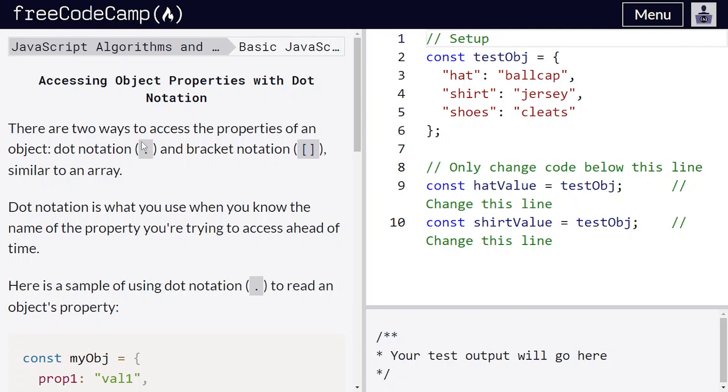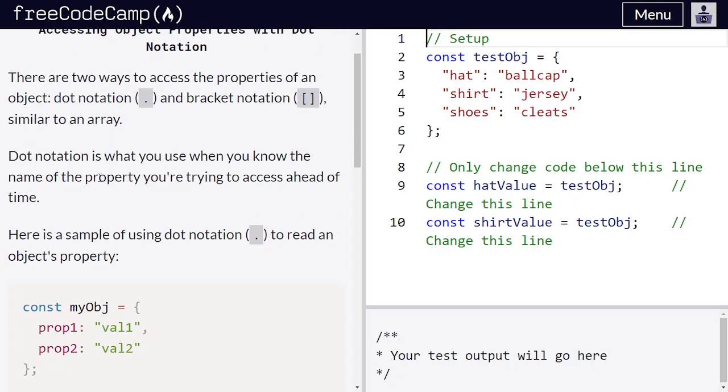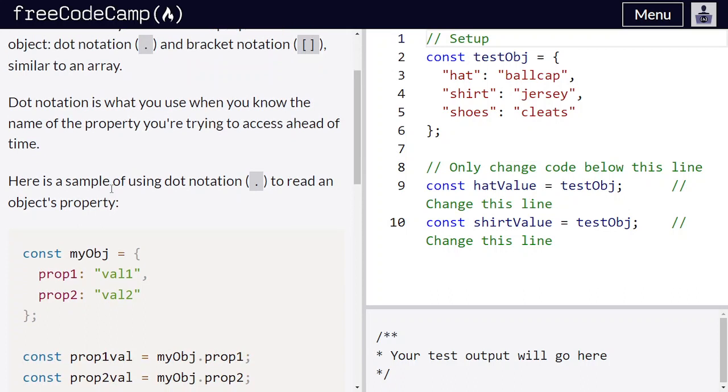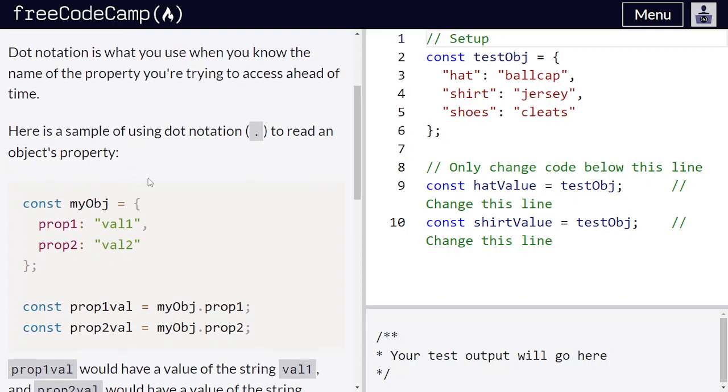In this video, we'll be talking about accessing object properties with dot notation. There are two ways to access the properties of an object: the dot notation and the bracket notation, similar to an array. Dot notation is what you use when you know the name of the property you're trying to access ahead of time. Here is an example for dot notation.